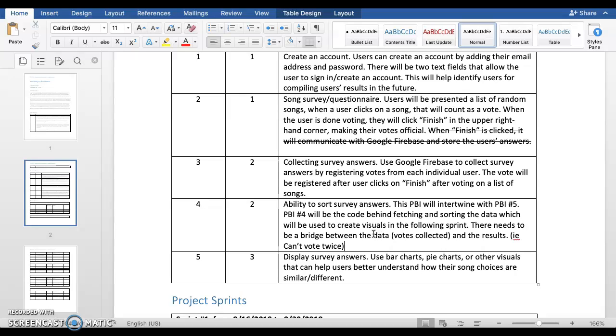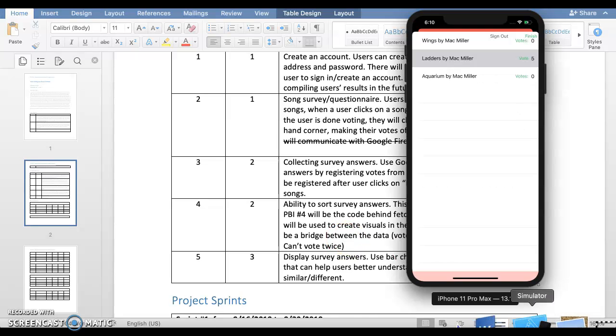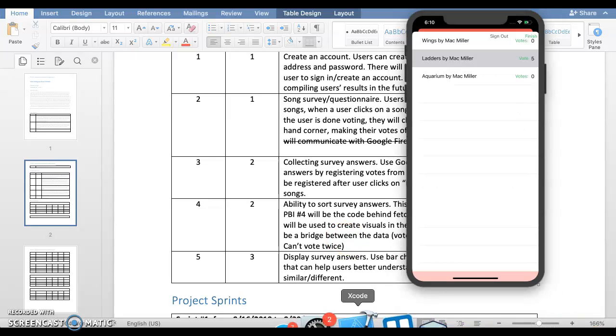So for this sprint, I'm showing all the different votes being added up, and then clicking on the song name label, clicking finish, and then all that information being transferred over to the next view controller to show that all of the data was transferred over correctly. So let me just open up my project.